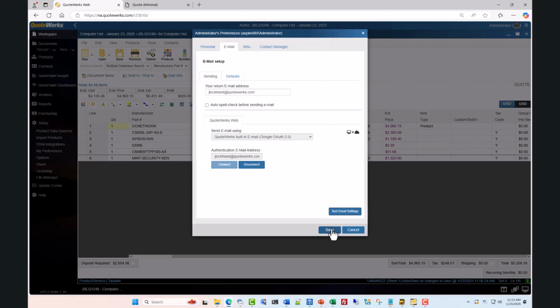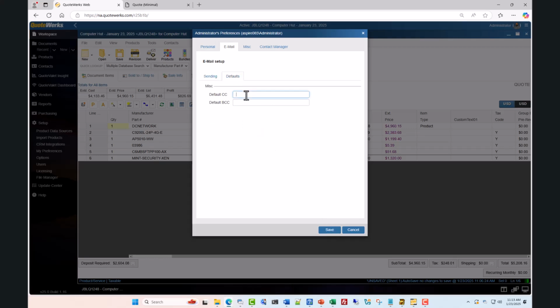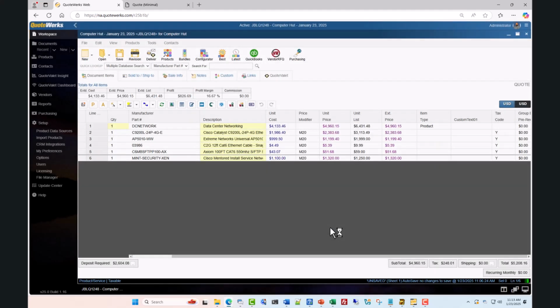Under Email Setup, we also have the Defaults tab. Here you can set the default CC and BCCs, and the emails entered will be included on any emails sent from this user's profile in QuoteWerks. I'm going to keep those empty for now, but we're all set here, so I'll click Save to exit the My Preferences window.